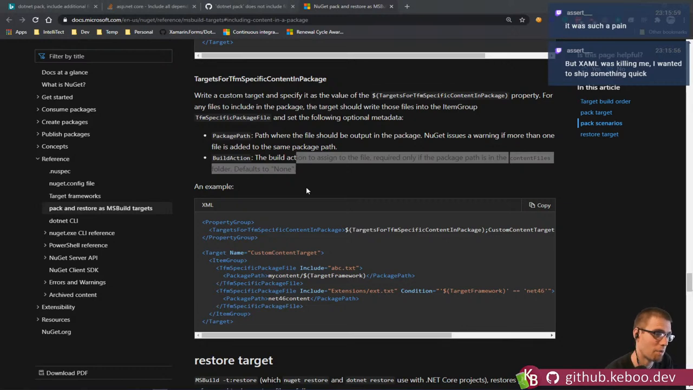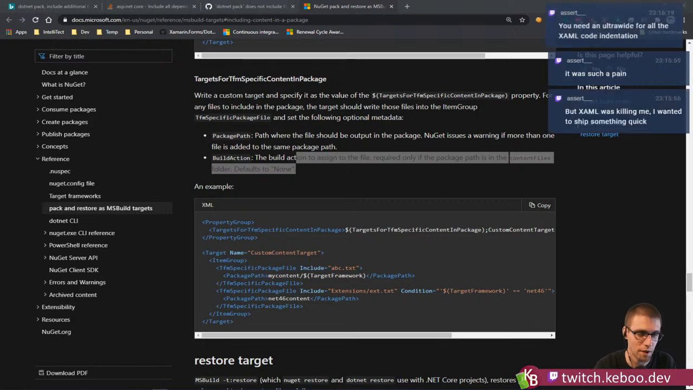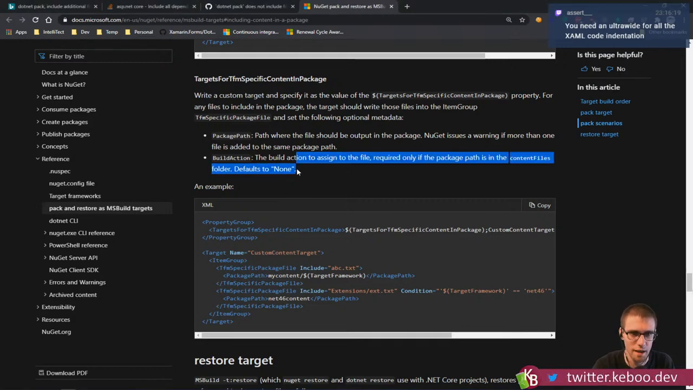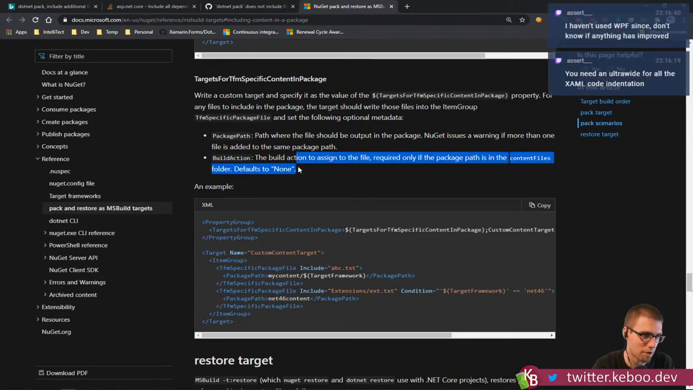XAML was killing me. I wanted to ship something quick. Yeah, and like I said at the beginning, I usually tell people XAML has a steep learning curve. People a lot of times want to bill it as the greatest thing since sliced bread, even with the newer XAML frameworks like WinUI 3 or MAUI or Xamarin Forms, which is now becoming MAUI. Some people really, really like XAML, and it's definitely my preference, but I don't believe XAML is an easy thing to do.